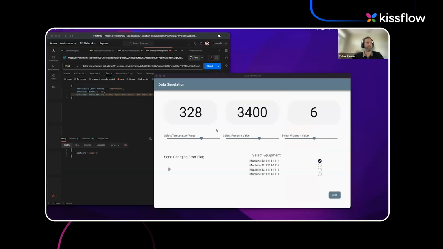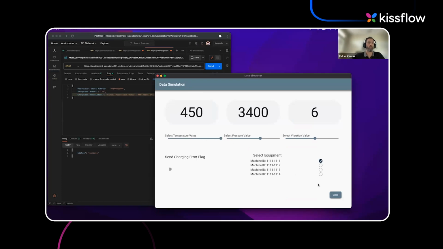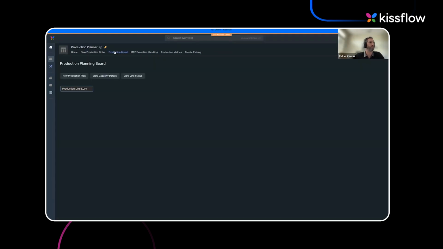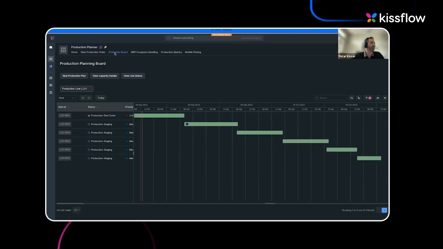Now what happens if I send in a signal that says 450 degrees? We know this is out of tolerance and that line should immediately be shut down. So let's see what happens. Click the send button and we'll swipe on over here. Now, as we look, we come back up here and we can go to our production board. Now, inside of our production board, we're going to see here that production's been shut down.